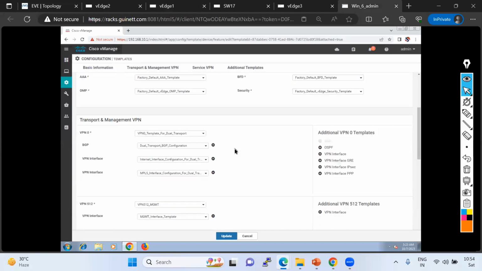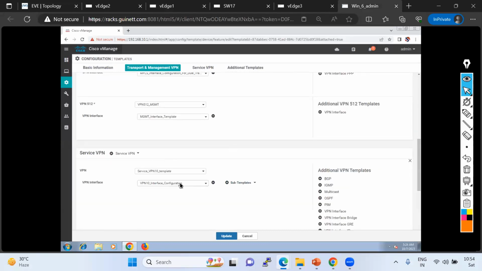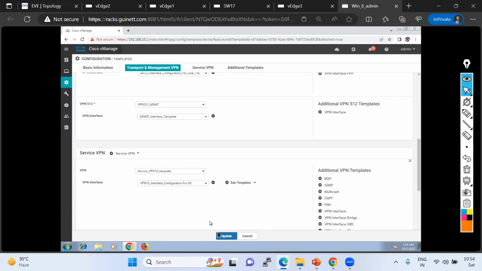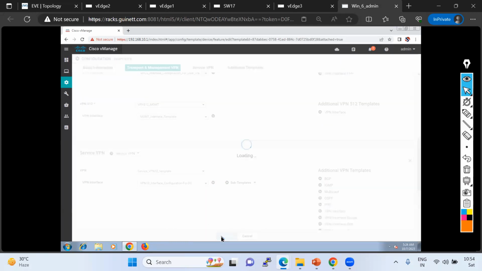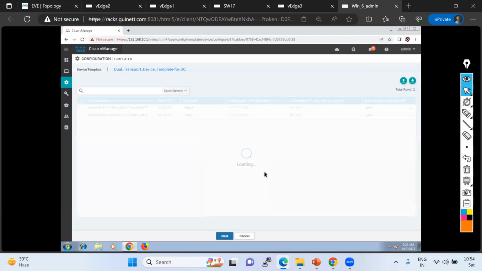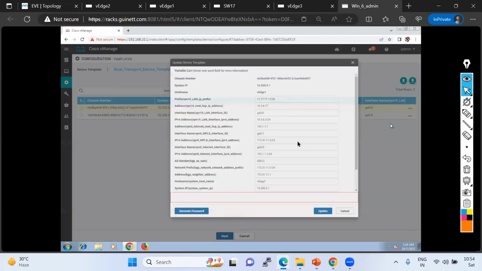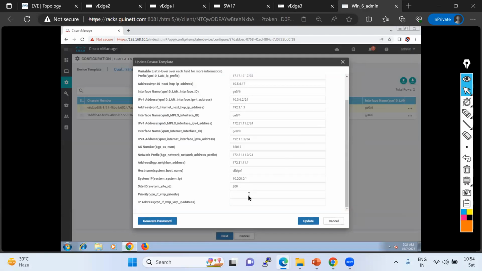So what I'll do, I'll go in this service VPN, and this is the normal interface configuration. But now I'll add the interface configuration which has the VRRP. So see, this is a configuration for the DC. So I'll add this template and I'll update it. Once I update it, you'll find some changes, and this is going to ask for values because we added the VRRP.